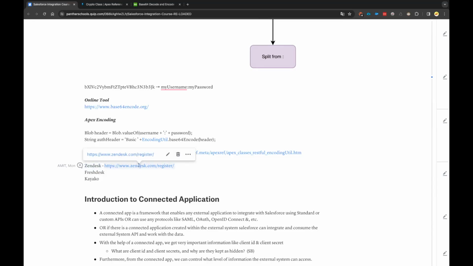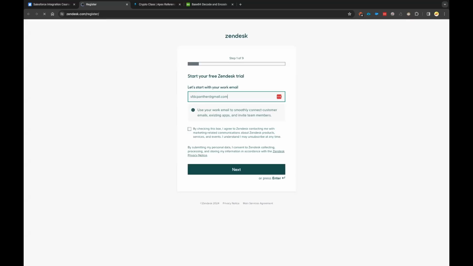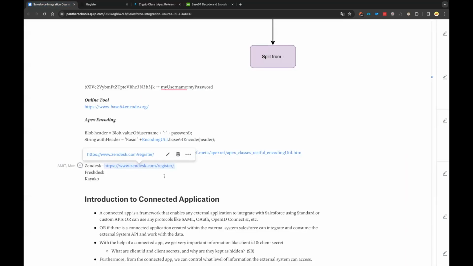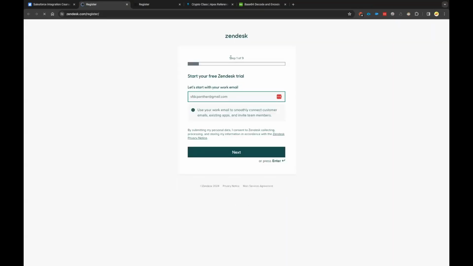So we will just go ahead and select Zendesk. We'll register it, like I have already registered. This is a link which I have added here, so that you all don't spend much time finding out how to register. If you click on this link, it will take you to the register process. This is a 9-step process where you have to keep providing the information and log in, and this will create your 14 days trial account.